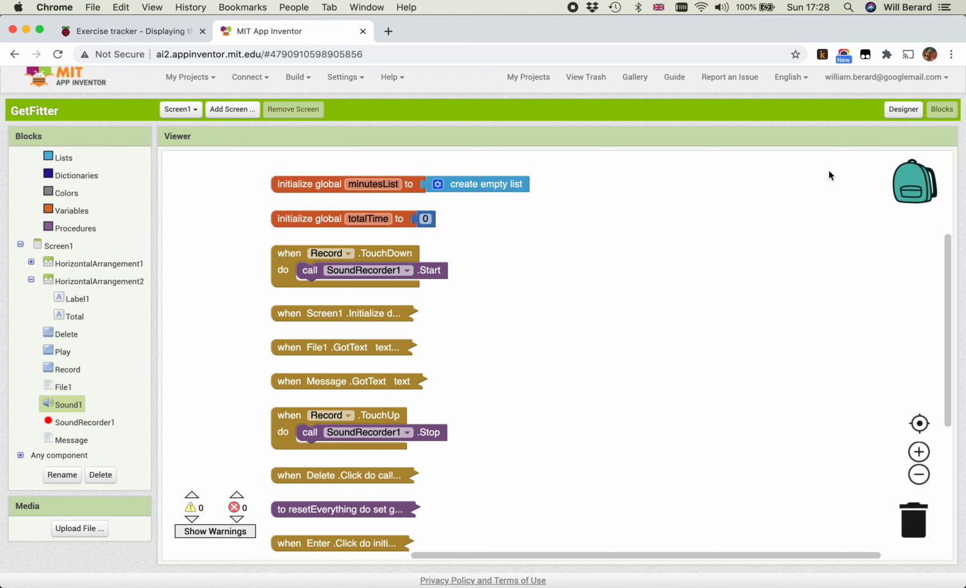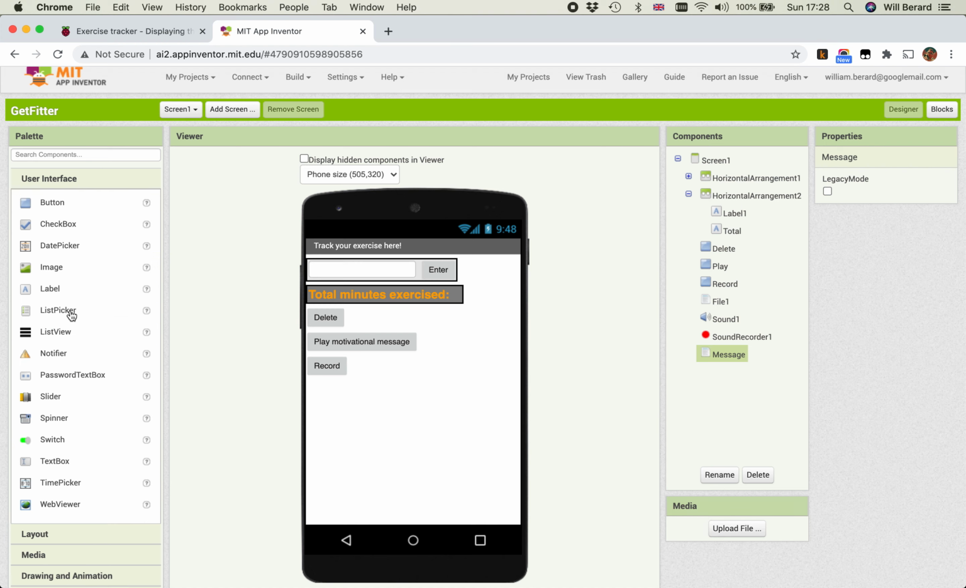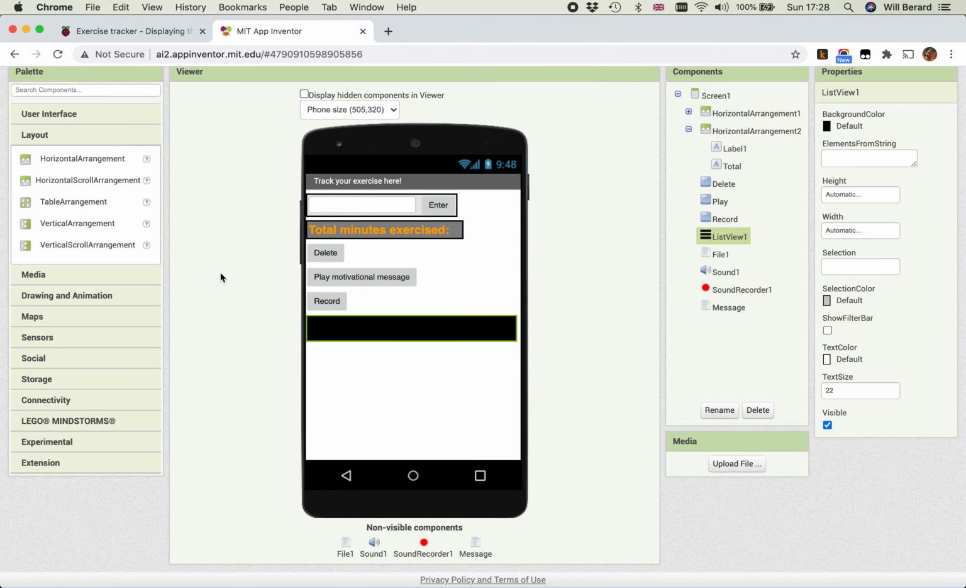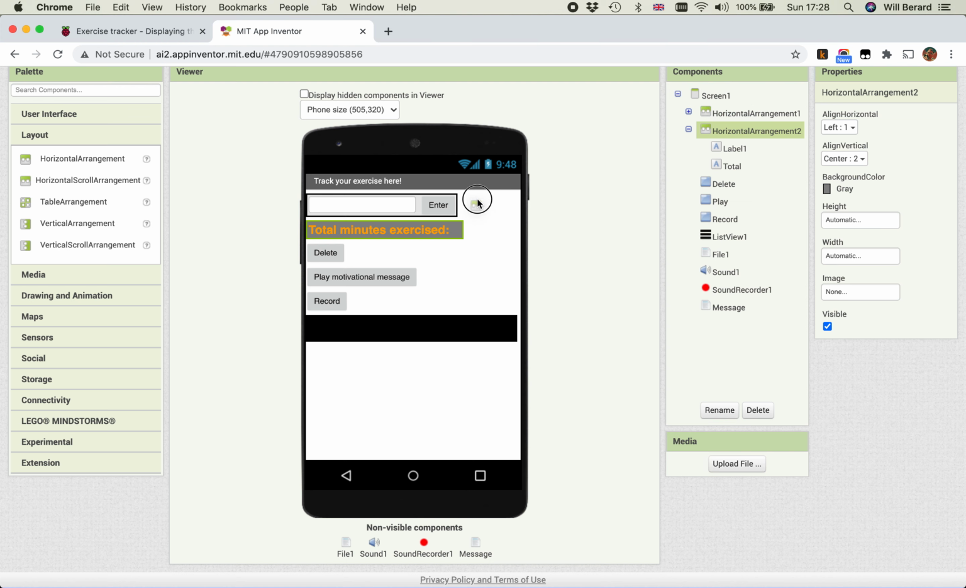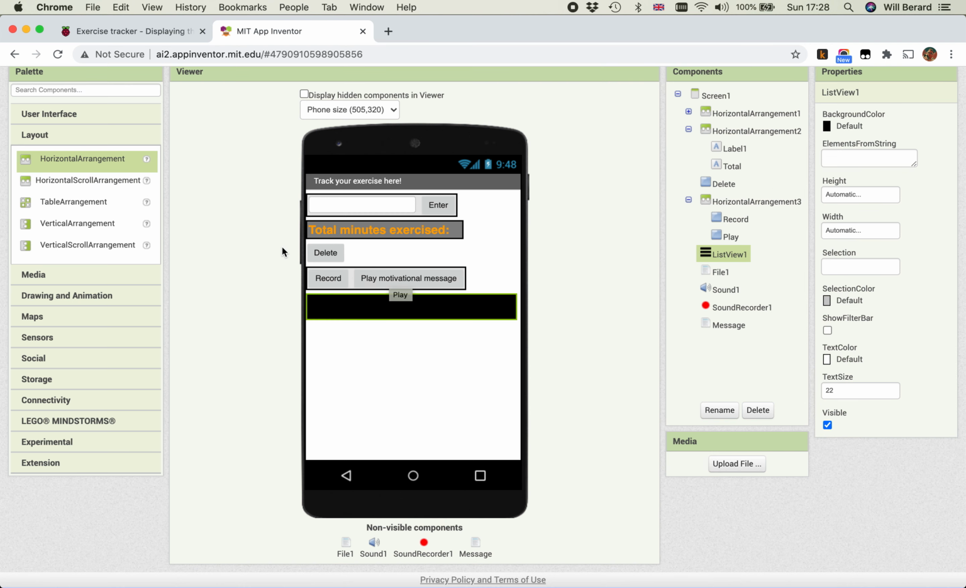All right. So in the designer view, we'll want a user interface list view. Just going to plonk that at the bottom. I might want to put a horizontal layout thing, right? What if I take this and move it? Horizontal arrangement, so I get my record and play side by side? Yes. That's good, excellent. And we've got our list view at the bottom.